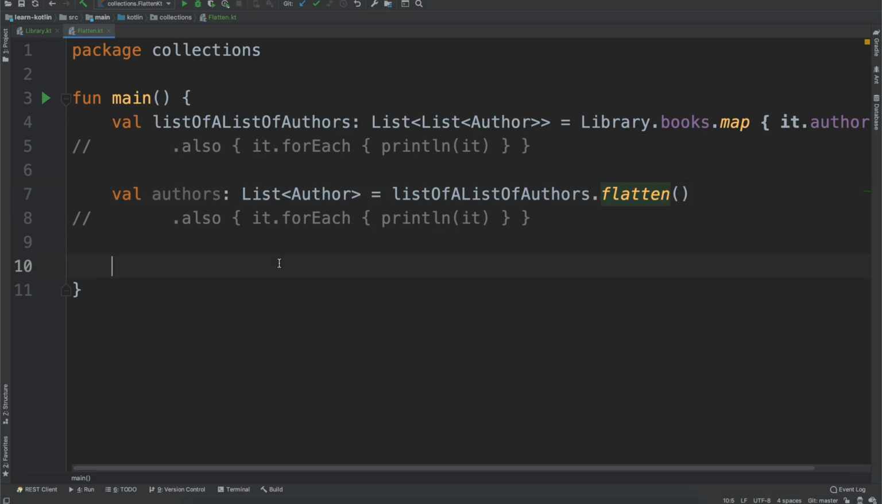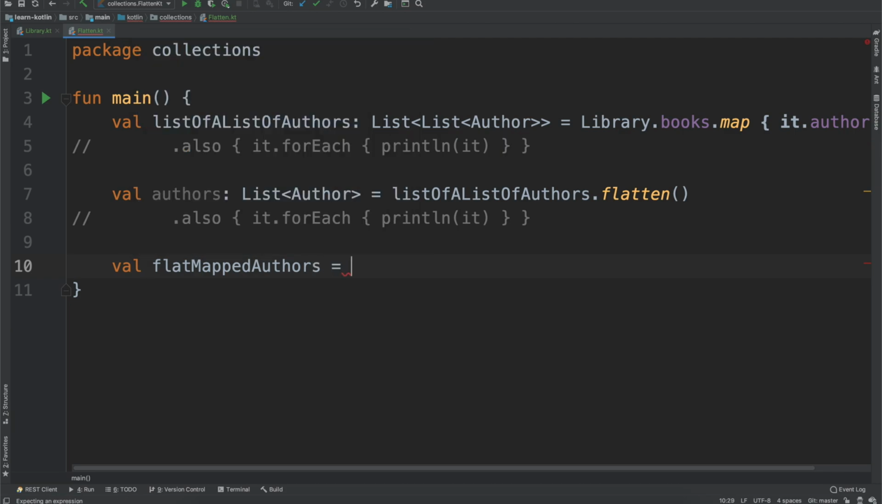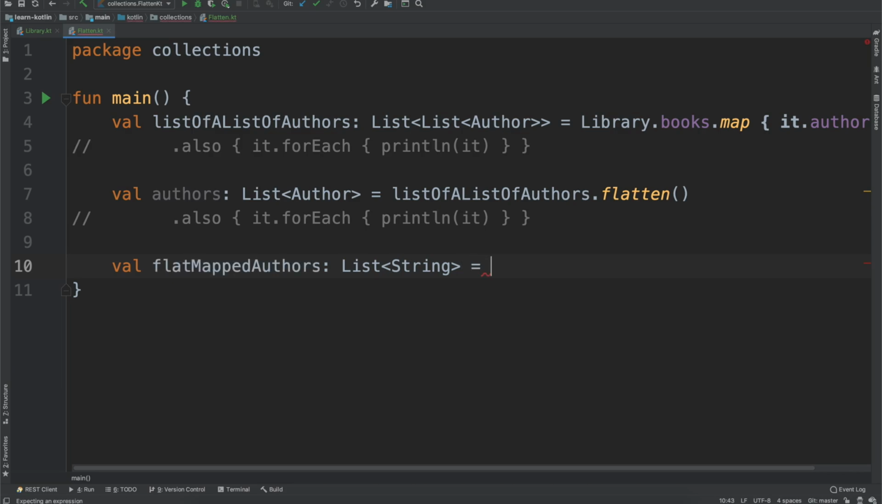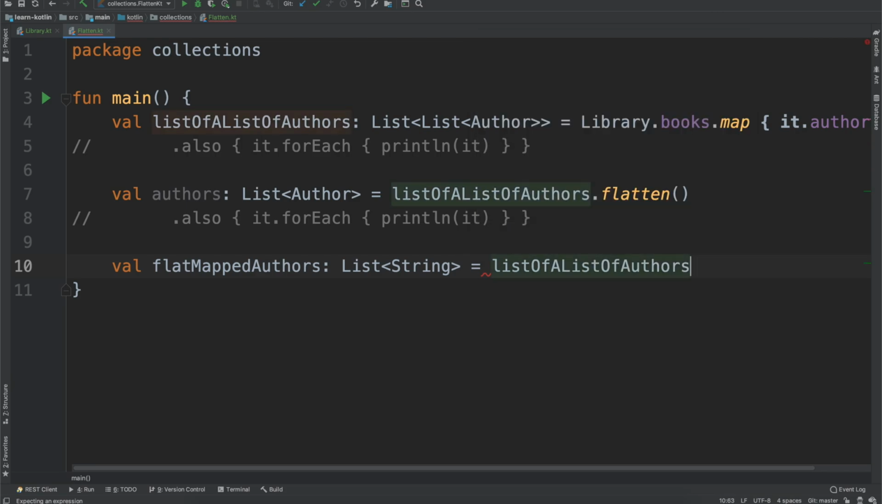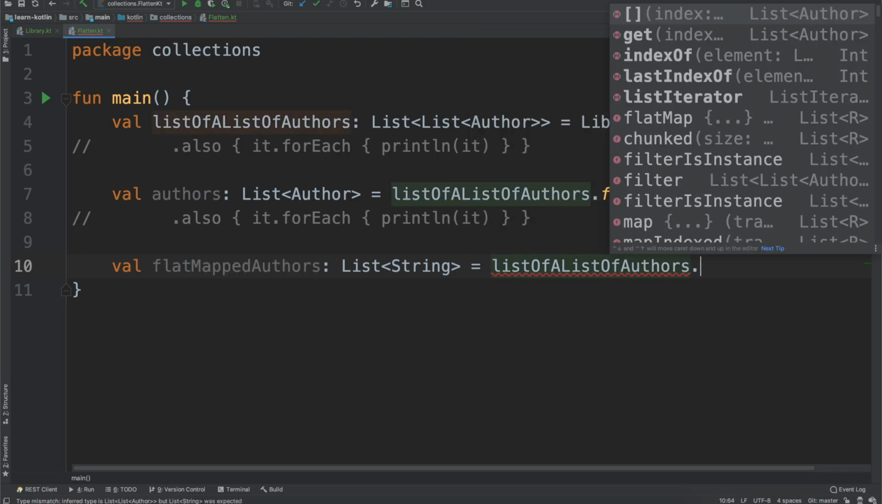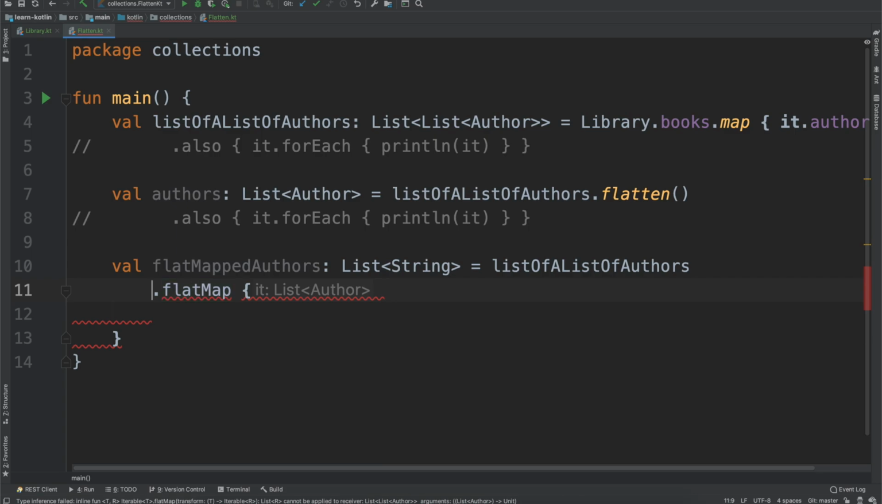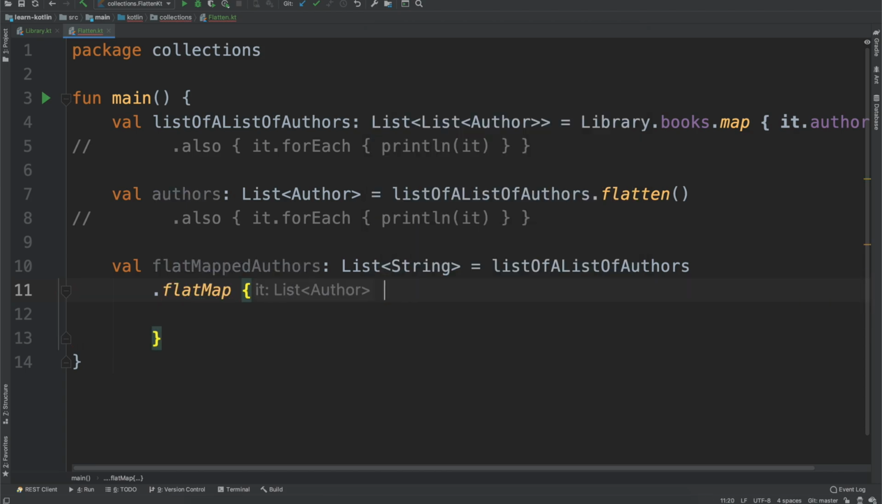But if you want to do some extra operations, we can say val flatMappedAuthors equals, and this one, we'll just say it'll be a list of strings, just for the example. For that, we can take our list of a list of authors, and then we're going to use a flatMap operator. I'll put this on a new line just to make it a little bit easier to read. And for this, it's going to be our author list.